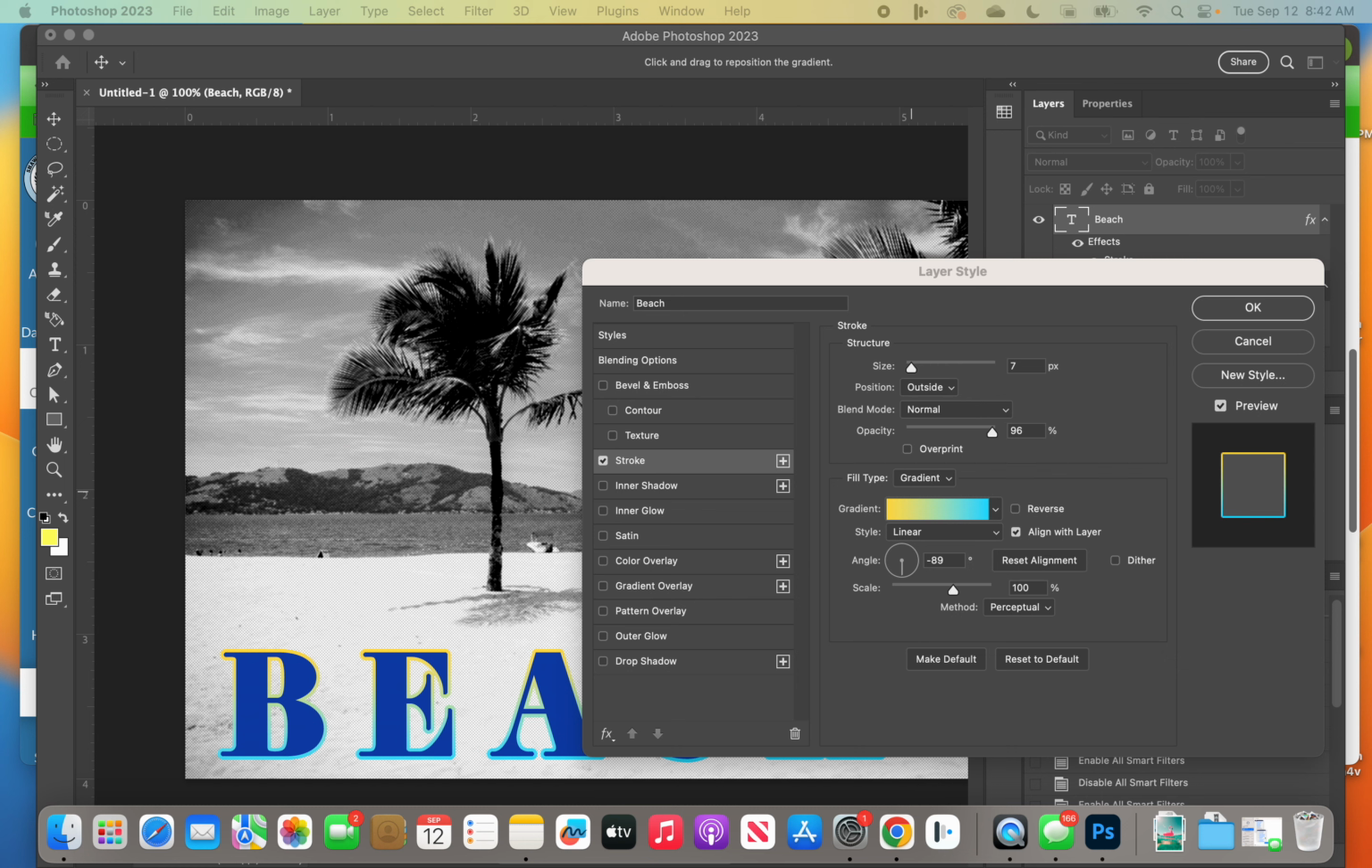So now when you go to mountains, to here, to blending options, now when you click on the word stroke, you can change it to white again. And then increase your size, and you'll see it. Okay.